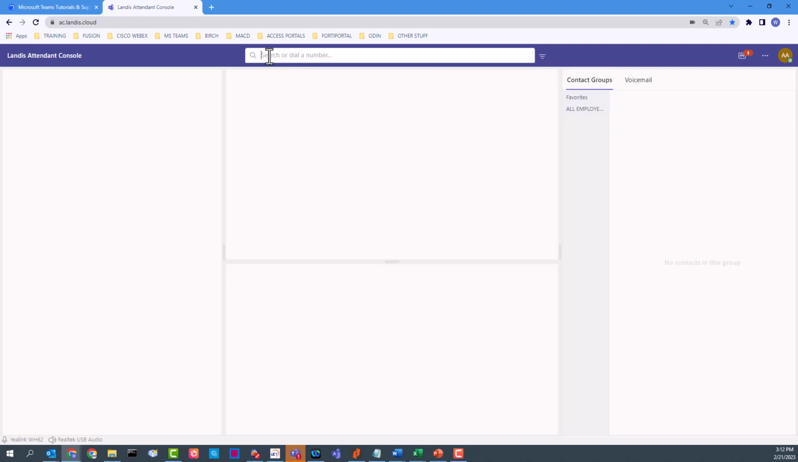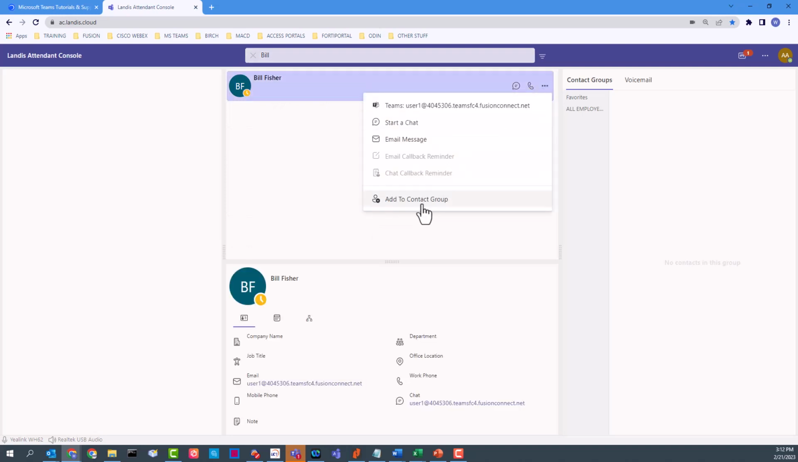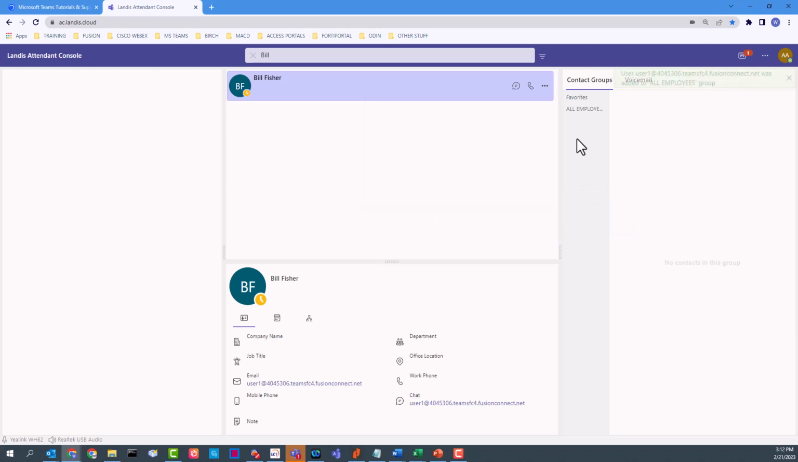Let me show you. Using the top search option, let's search for a contact by name. There's Bill Fisher. Here I can add them to a contact group. I can add them to favorites or add them to all employees. Let's just add them to all employees. You can see that he's added.